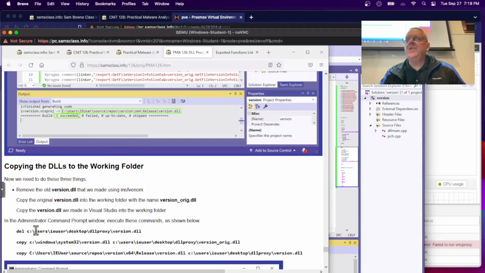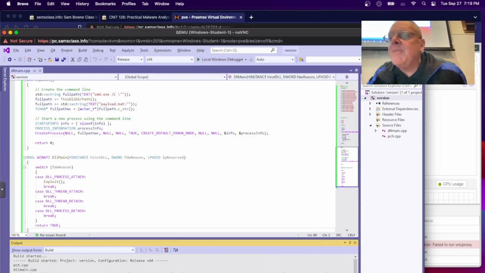So what I need to do is delete the version.dll I have, copy the real version and call it version orig, and copy the one from that path and call it version. Okay, so the first thing I want to do is copy this path. There is the path, C, users, student, source, version, all this garbage. That's the path to the good version.dll.